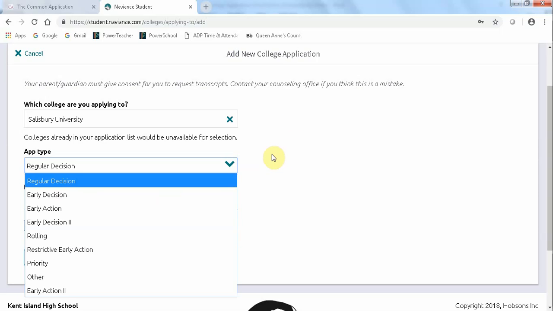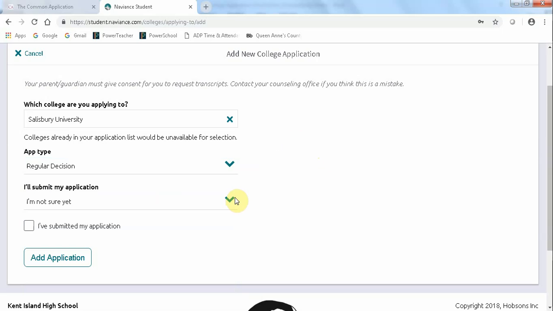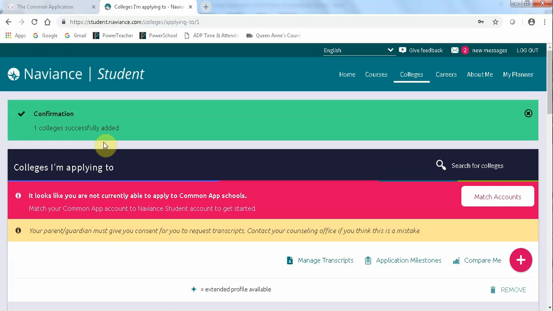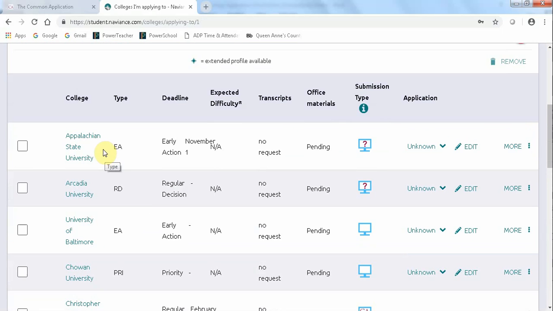But you'll pick your decision type right on this screen. You can update it later if you pick the wrong one. So if I submitted it with Salisbury, I'll show you how I can edit it to go back in and change it to the right deadline. But you need to add all of the colleges that you're planning on applying to, or your student is planning on applying to, to this list. That is step 1 and is super, super important. The other thing is that all the information on this list needs to be right.